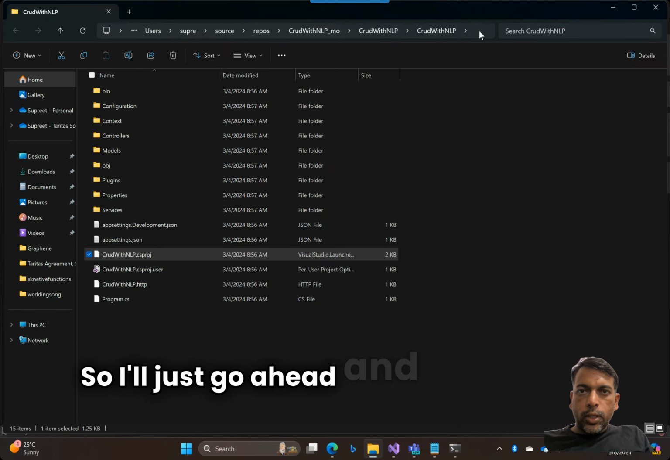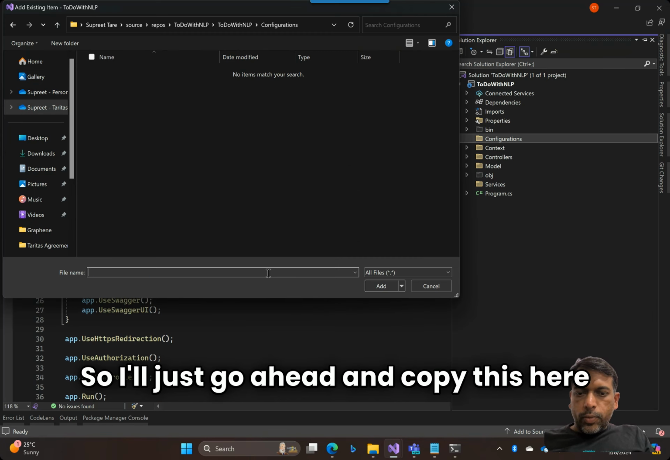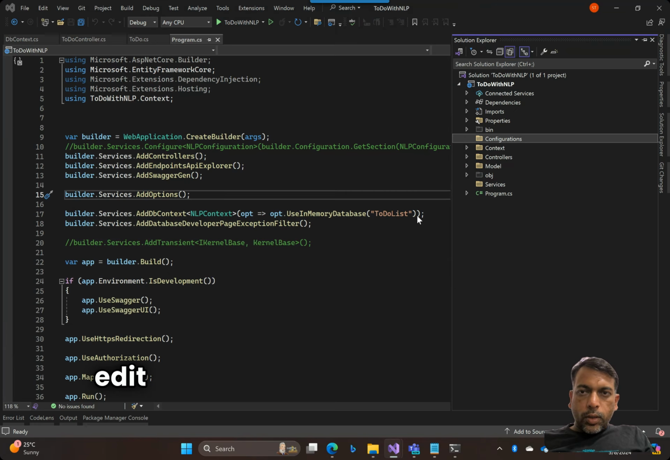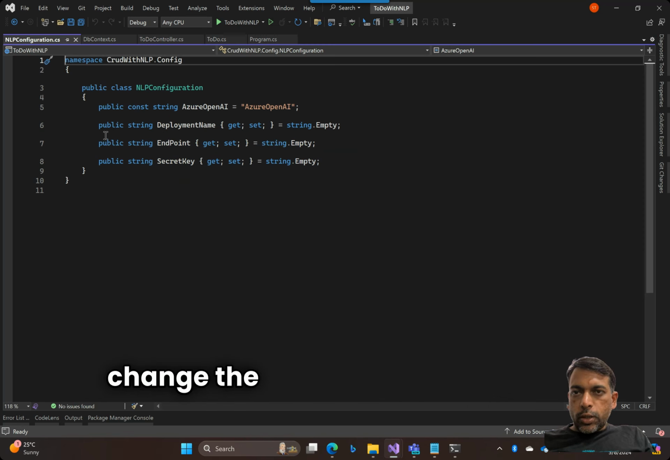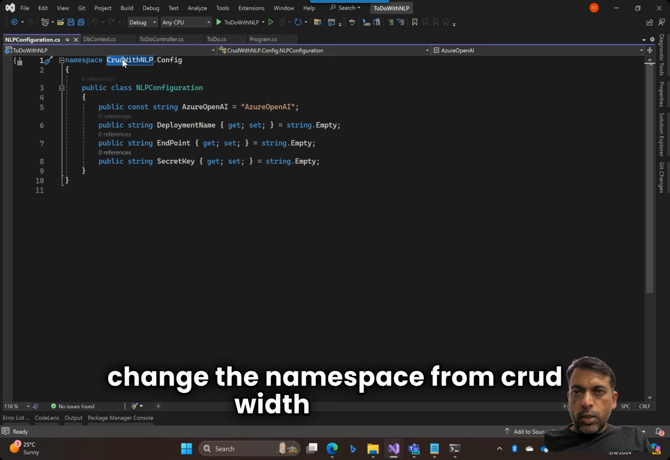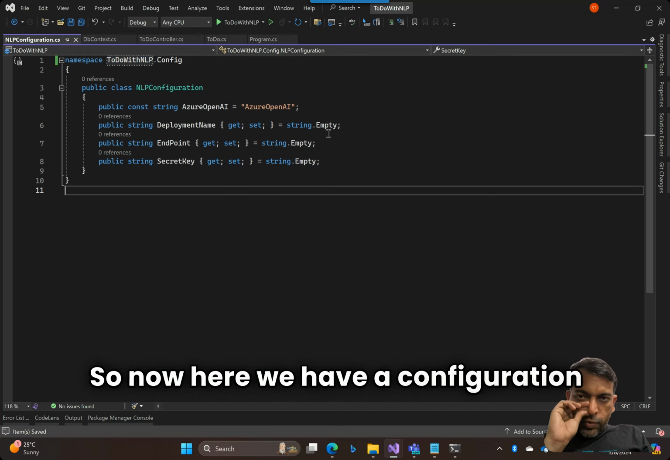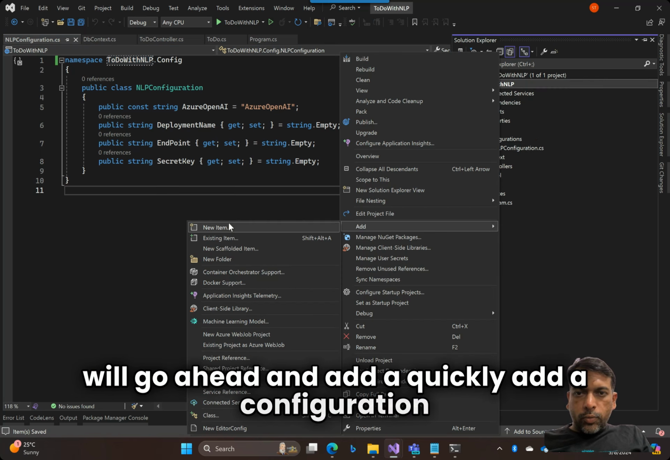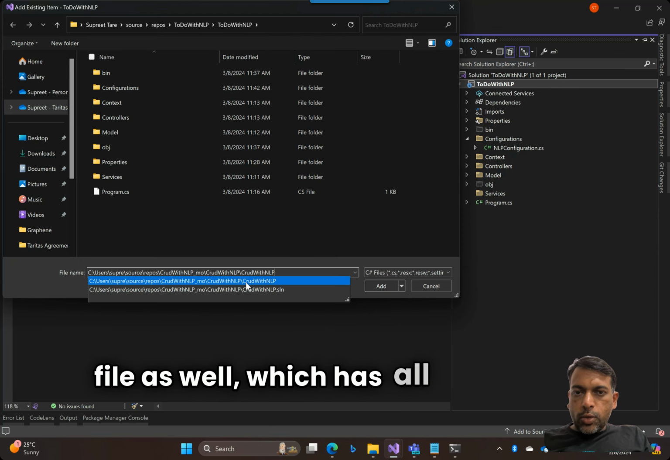So I'll just go ahead and copy this here, that file edit, and again, like all other files, go ahead and change the namespace from CRUD with NLP. So now here we have a configuration file, and I will go ahead and add a config file as well, which has all my configs.